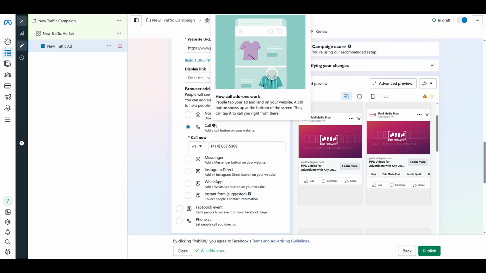There's your ad. Someone clicks on the call to action. It opens up within the Facebook browser, and there you saw there was a call option, that blue CTA button, because your browser appears within the Facebook app. So that's how that one works.